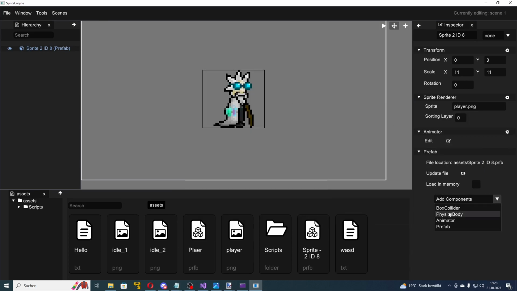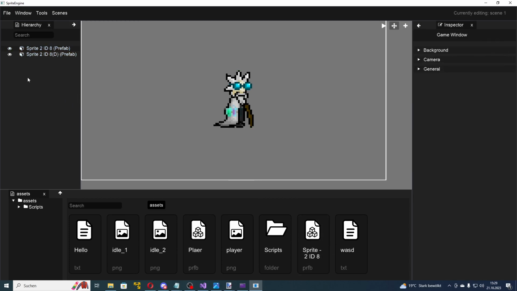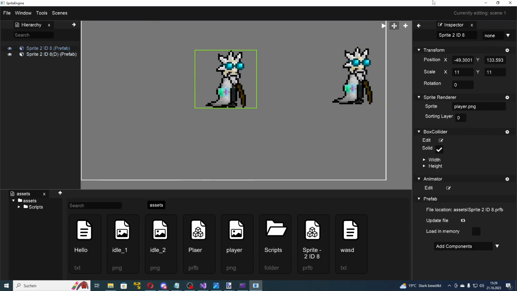Of course, this works for all components, like the box collider. If I click on update file, it will update automatically. Now I can drag this new prefab in here. Oh, we got two of the same sprites with a different ID though. Even though it says sprite 2 ID 8 here and sprite 2 ID 8 here, it's just the name. I literally copied the name.